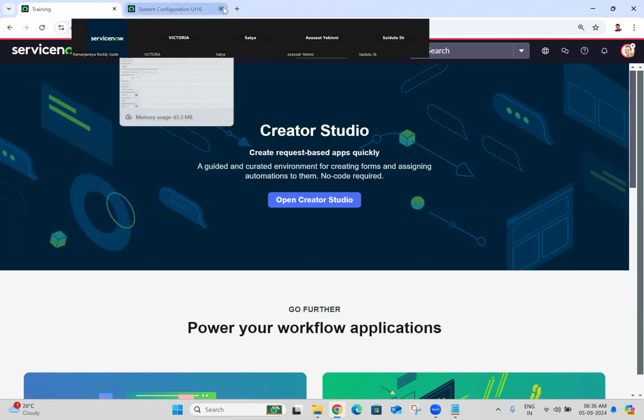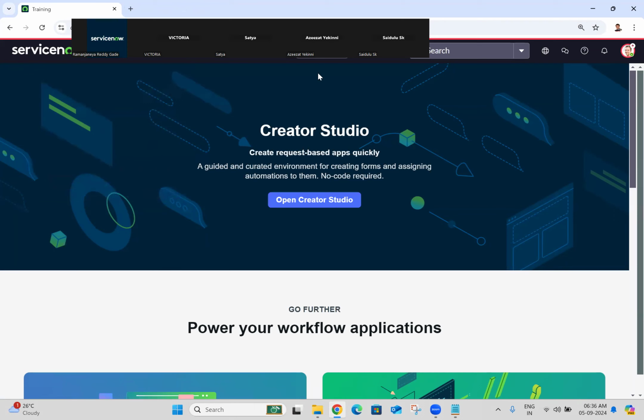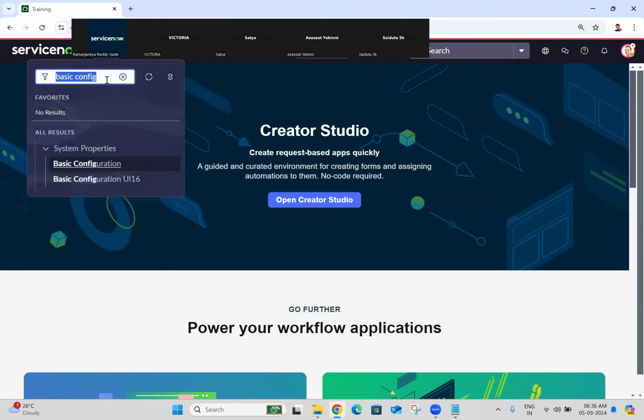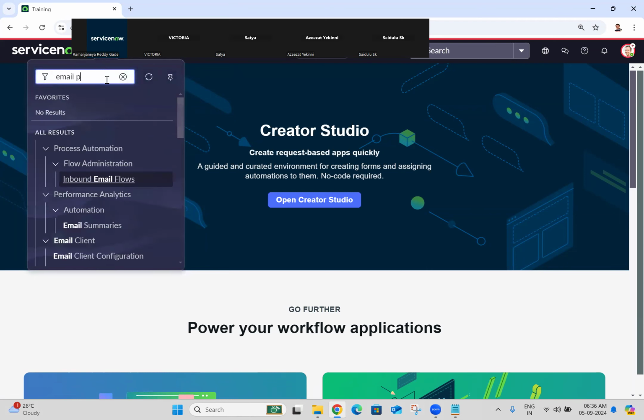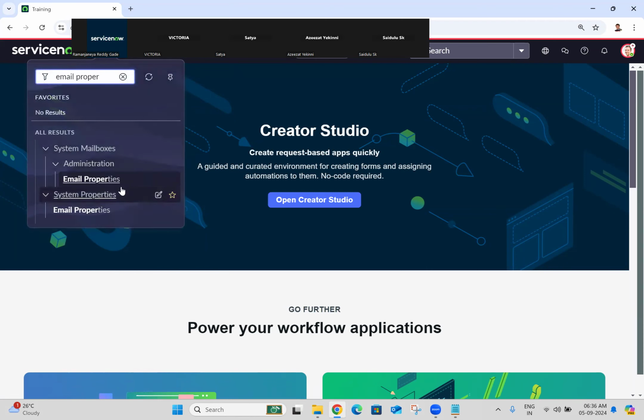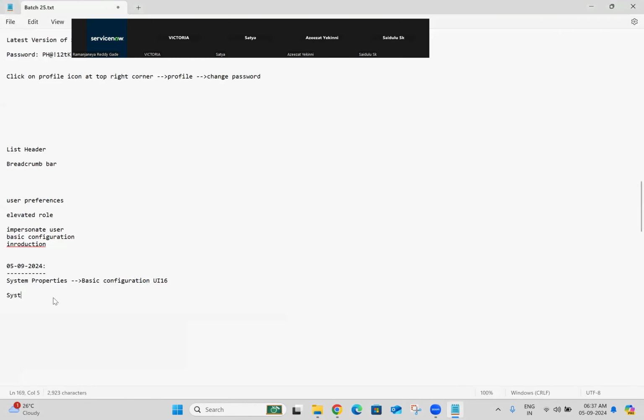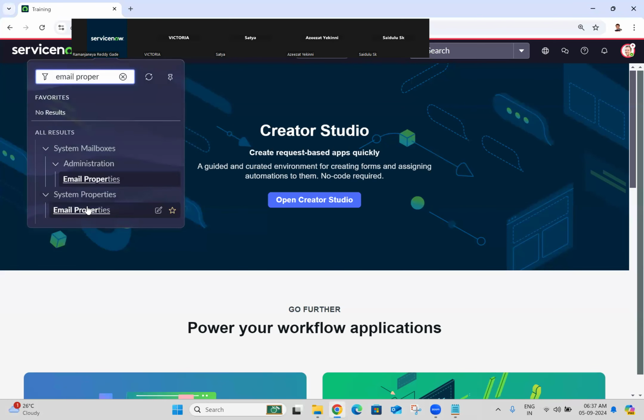Next. After doing the basic configurations, we have to look for the email properties. Here you can type email properties. Under system properties, we have email properties. I'm writing the navigation: under system properties, we have email properties. So I'm opening this email properties here.